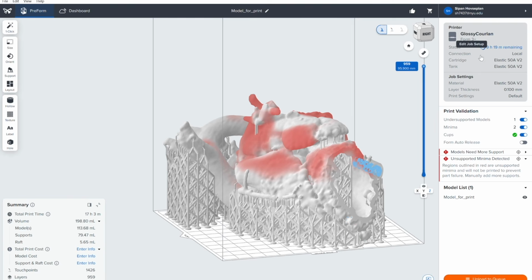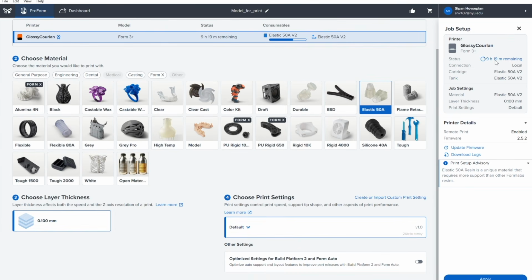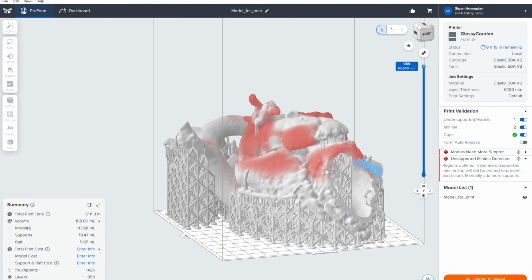And as you can see, the printer is currently busy printing another file. We can either connect to this printer, or if it's not connecting, we can add another printer. We can then just go to add printer and add in the IP address for the new printer. But if we want to use the current printer, we can just upload our model to the queue, and that completes our workflow.